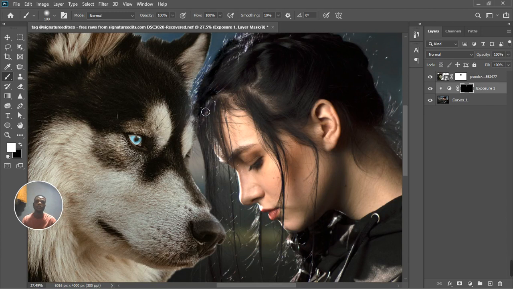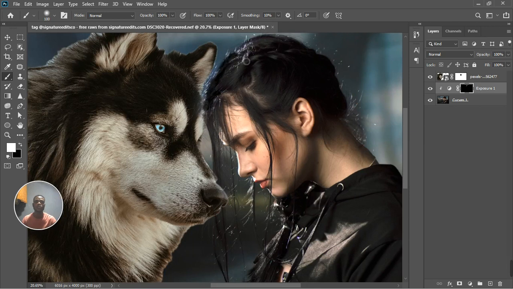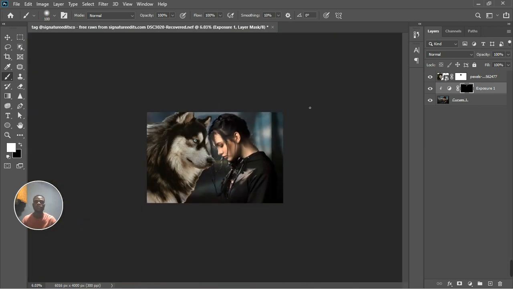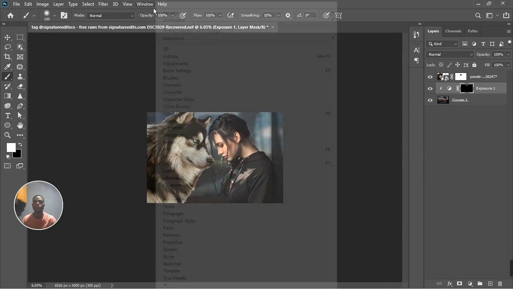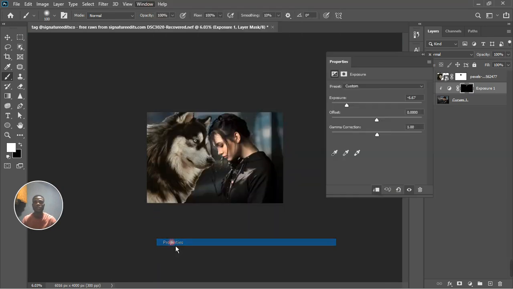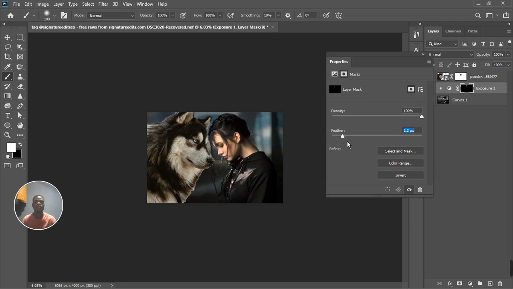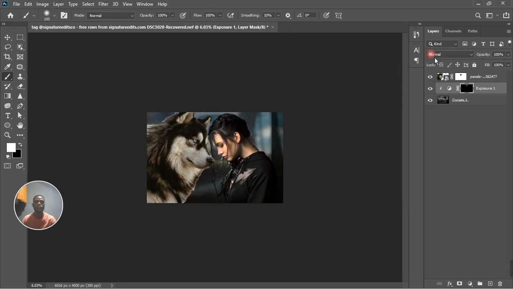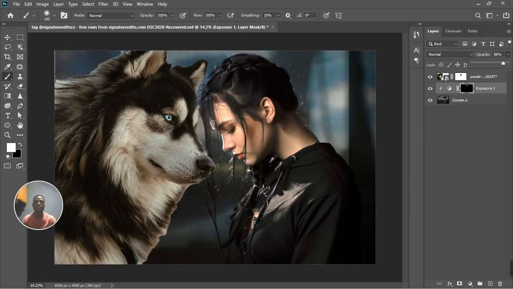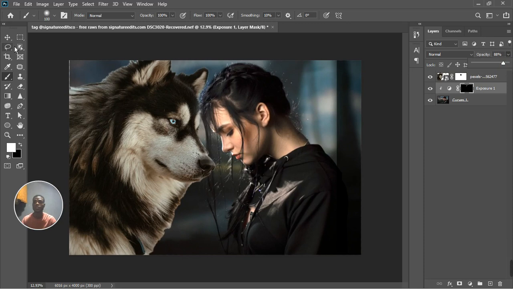Okay, you can reduce the opacity of that, actually something like this. But let's increase the feather in the properties, just a little bit. Bring it up, bring it up, bring it up. And decrease the opacity just a bit, and then we have this one. Okay, I think that's actually fine, a little bit okay.